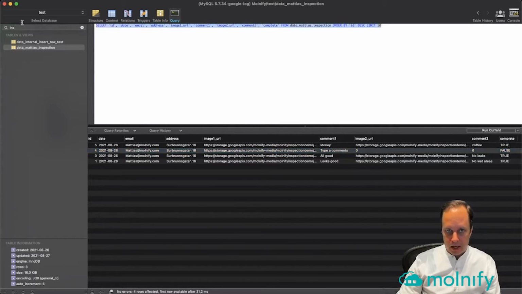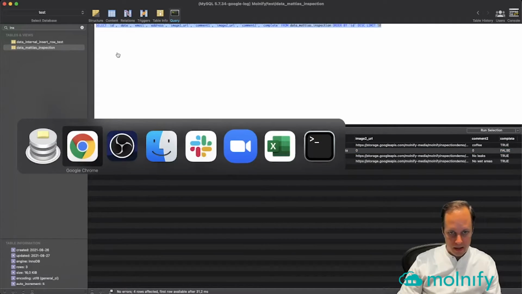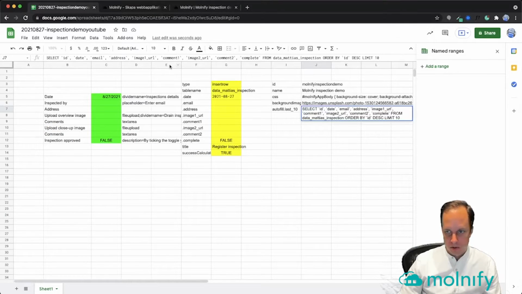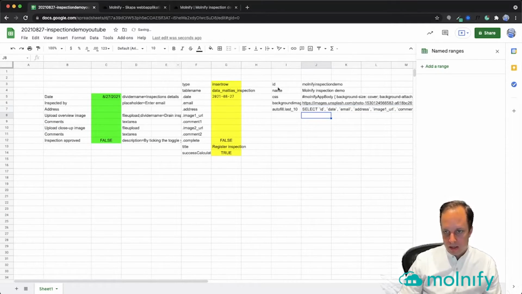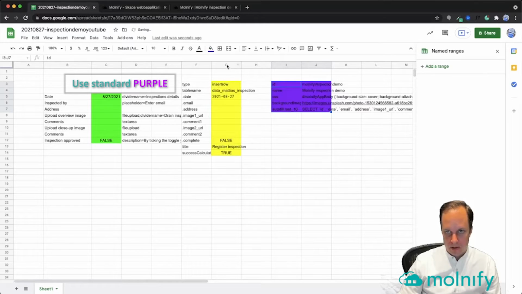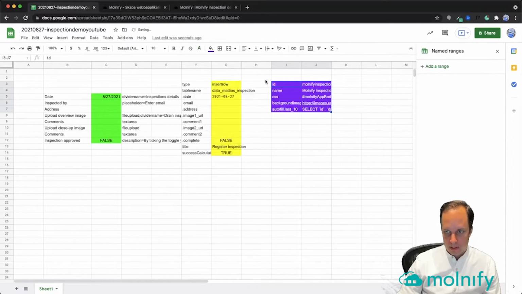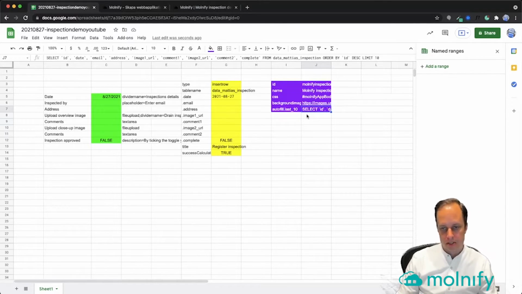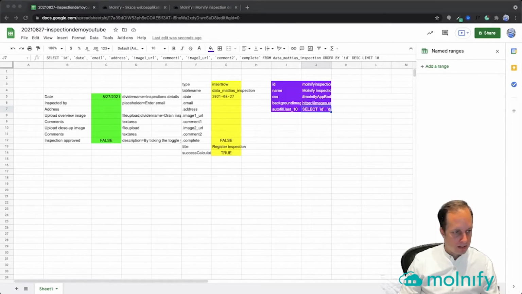So I'll just take this select now and I'll paste it into the Google Sheets document like this. And now when I turn this data here into metadata, I do that by coloring the background purple. Let's make the text white so it's easier to read as well. Now when I upload this app to Molnify, this select will be performed against the SQL database and then returned to the app. So now I'm going to create the area for that data to land.